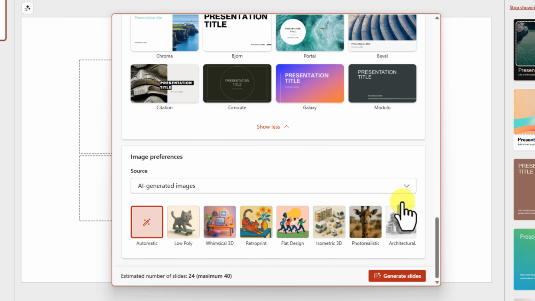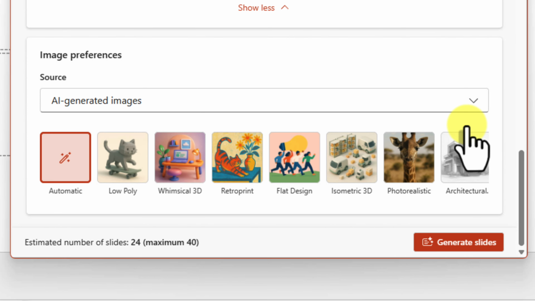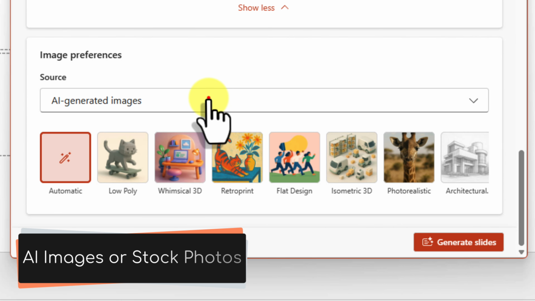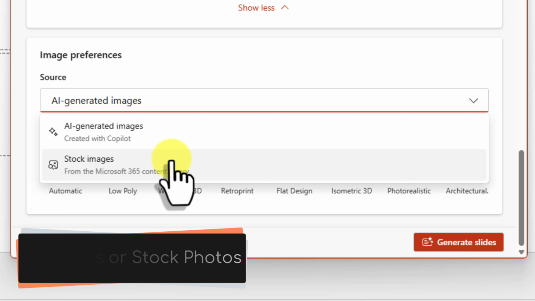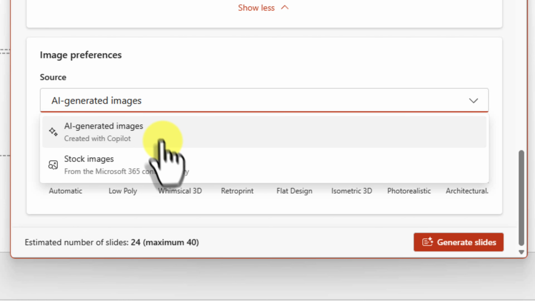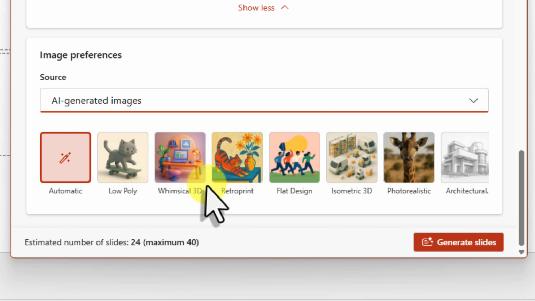Okay, let's scroll down to Image Preferences. Firstly, we have options for AI-generated images or stock photos. I'll leave it on AI-generated for this presentation. By default, it's on automatic, but we can also give it a specific aesthetic direction.